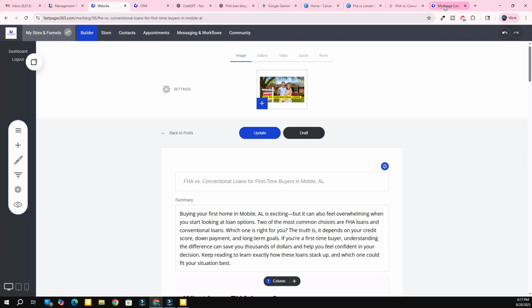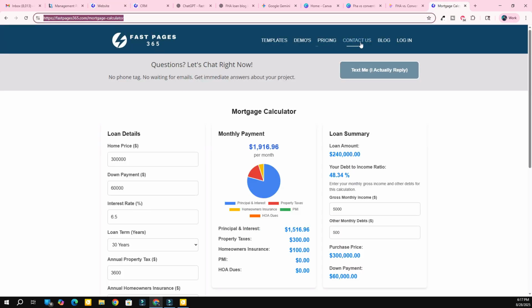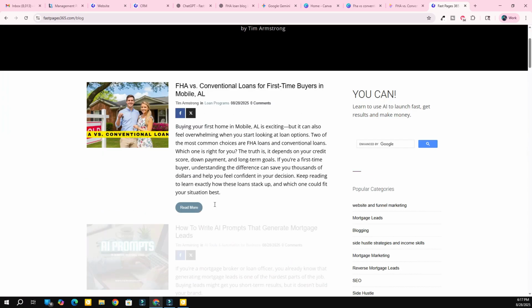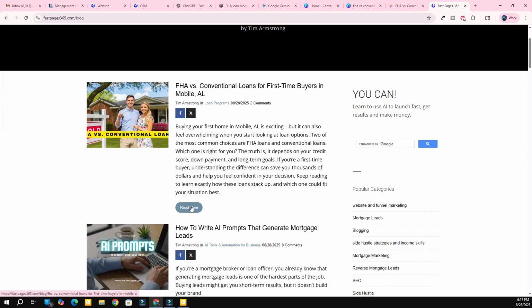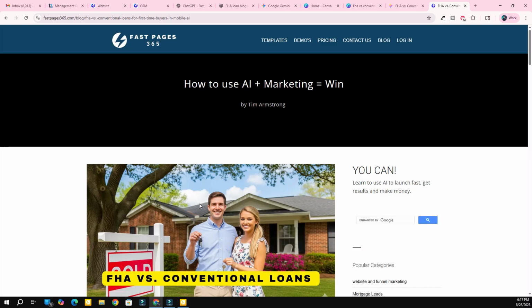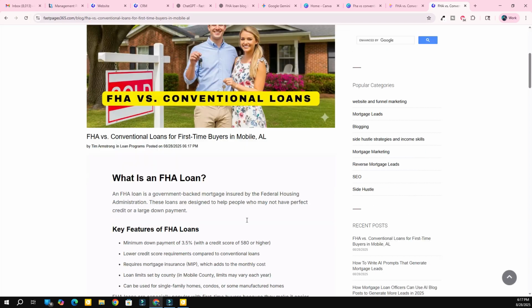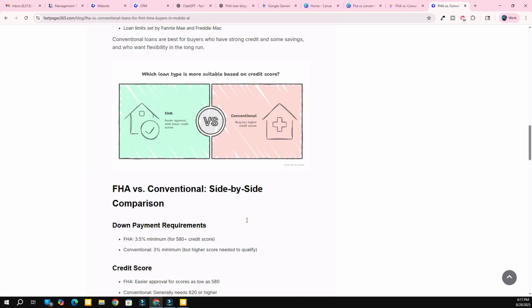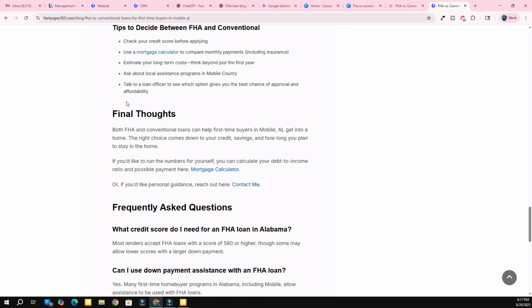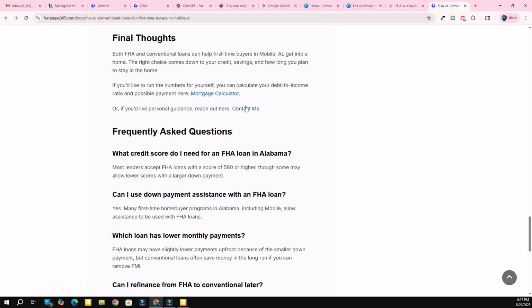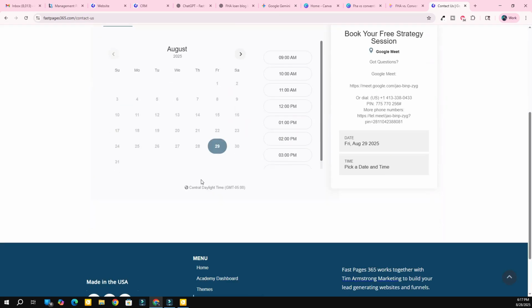Let's go out to Fast Pages and check out my blog. There it is. So now I can click the read more button, and there it is. Now this is the URL that I can go post on social media and send people right to it. And I've got my call to action buttons in here for mortgage calculator. That works. Contact me. Perfect.